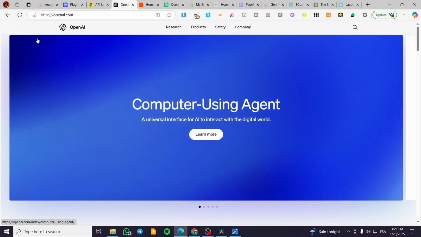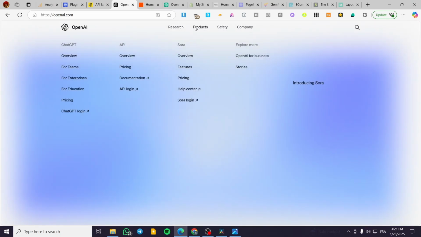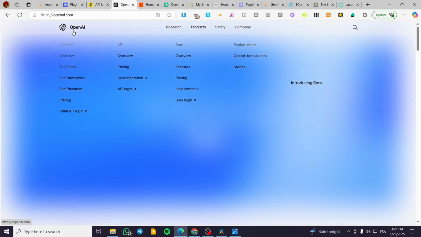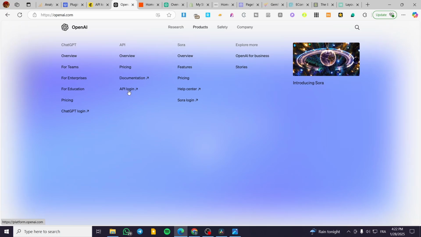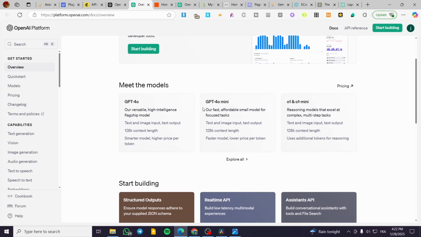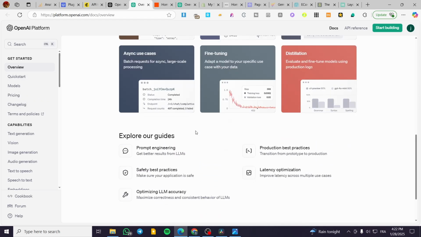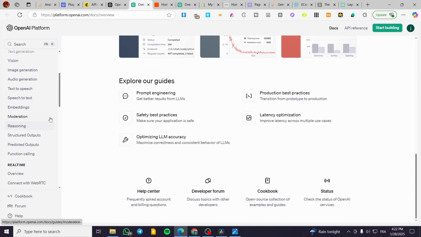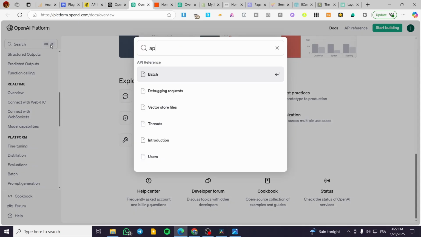Also, you can do that with OpenAI, and it is going to be very interesting to explore more of the features that you have on OpenAI. From the products, we have the APIs, so we are going to have API login. Basically, you are going to head over to API login. Then you are going to get some docs or some overviews in here. You can select one of the models in here or directly go to the subject, which is going to have the APIs. So you're going to search from here.